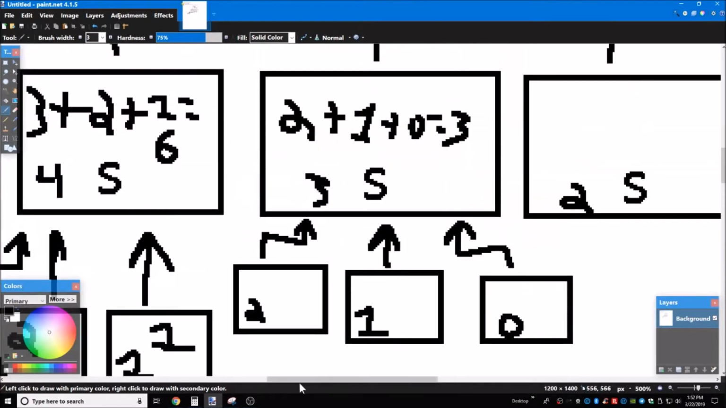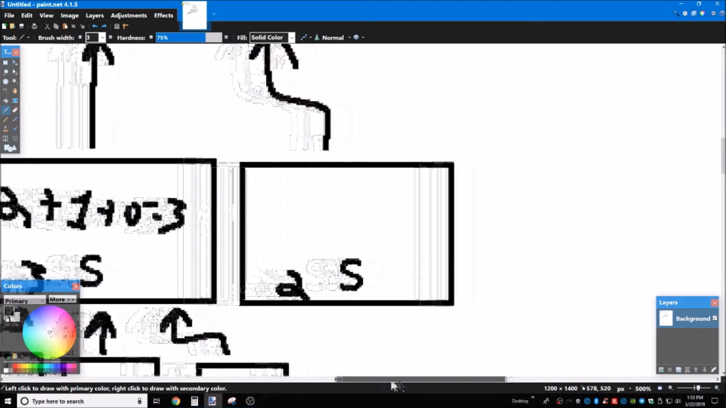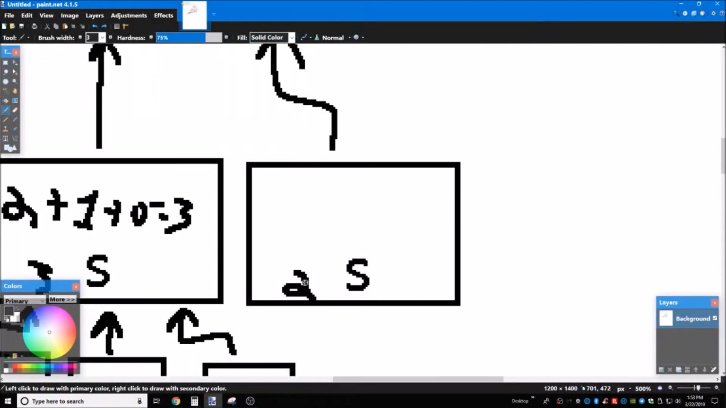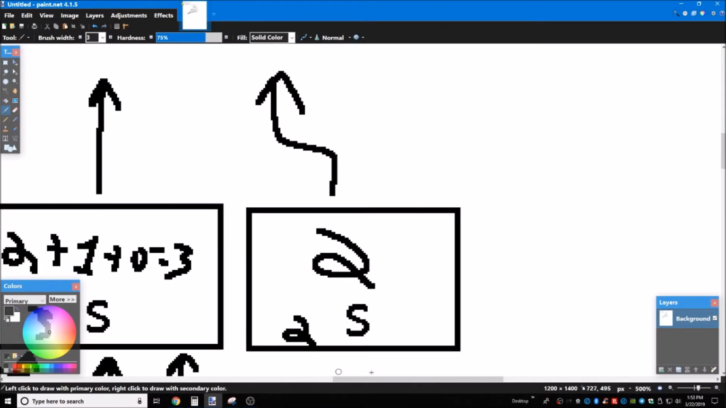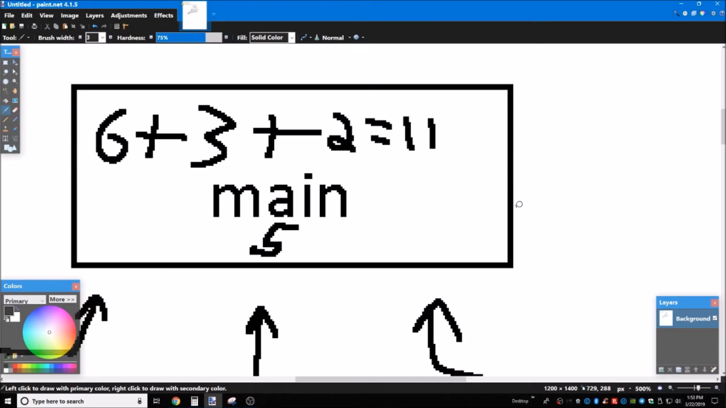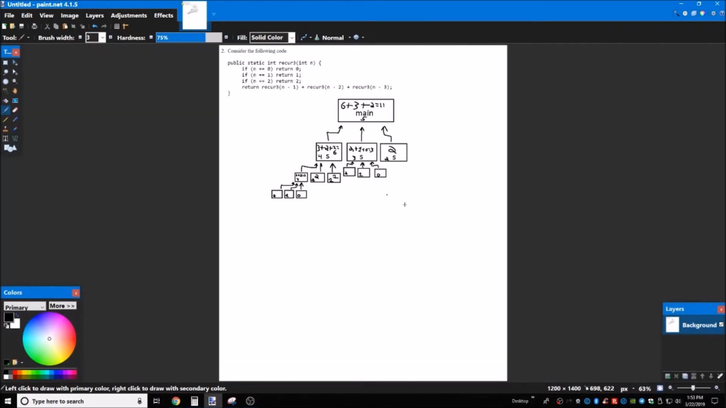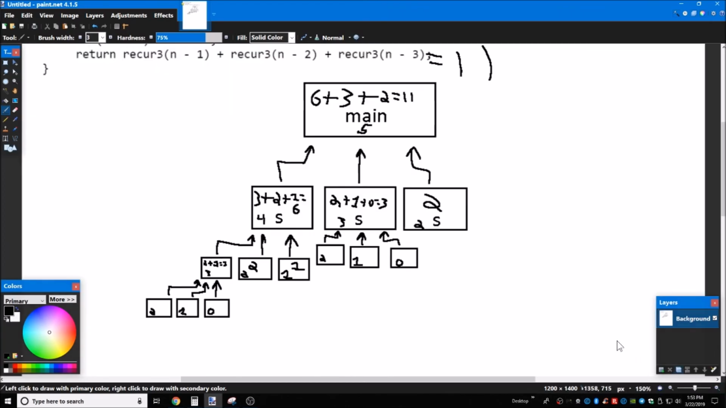Now we go to this very last one. Now you see the magical thing about this submethod is that it is already 2, meaning it does not have to break off into more submethods. So it just returns 2. In this instance, we have 6 plus 3 plus 2 is equal to 11. And that is what this method right here would return if you pass in 5: 11. There you go. And this is the flowchart.